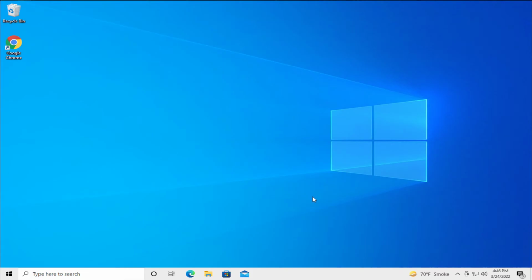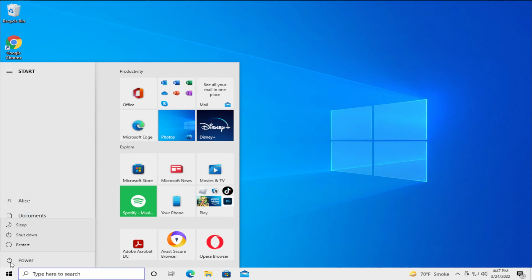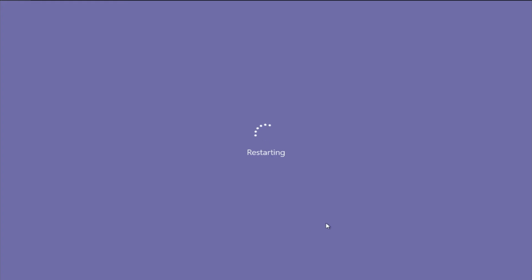and you can test printing any project, any PDF document, for example. To apply the change, go to the start button and select restart and wait a moment.